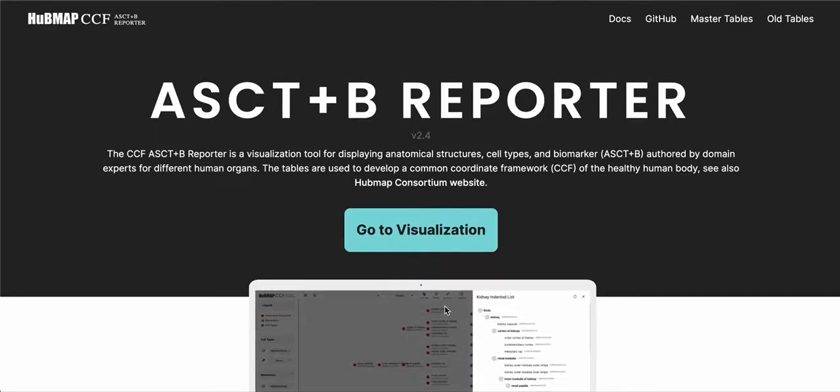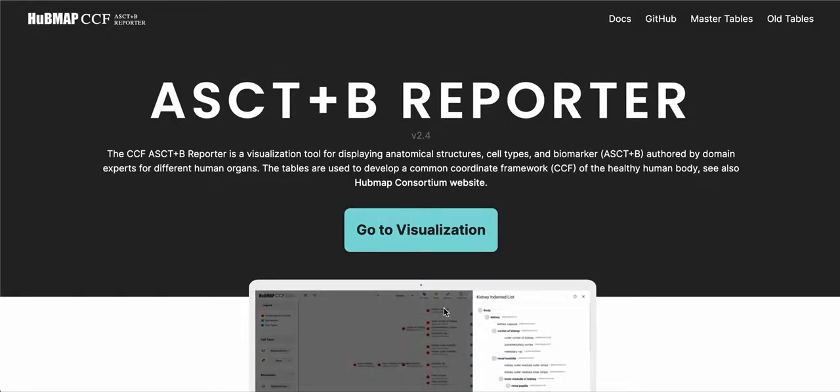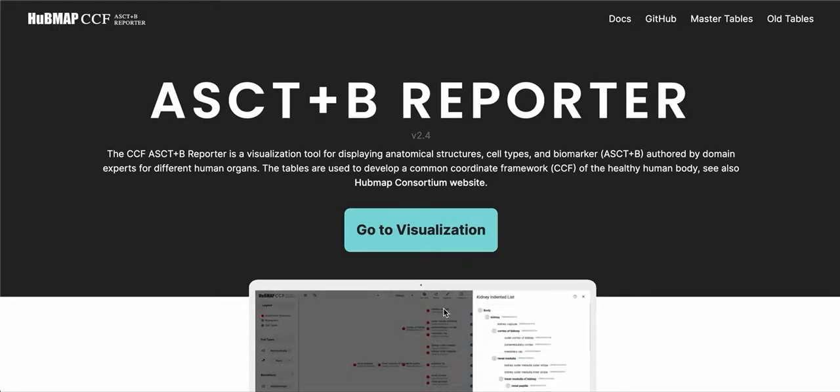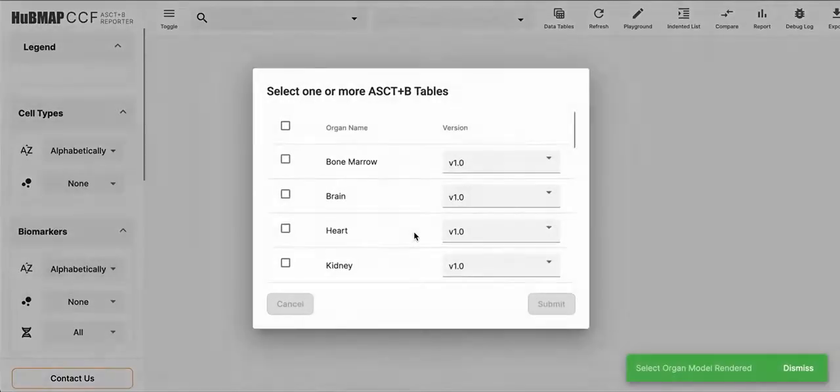The ACTB Reporter was developed to support the review and optimization of anatomical structures, cell types, and biomarkers. The tables are authored by domain experts in support of developing an atlas for the healthy human body. The reporter homepage lists affiliations, contributors, and provides a link to the code on GitHub, the documentation, and the visualization. To go to the visualization, click on the button Go to Visualization.